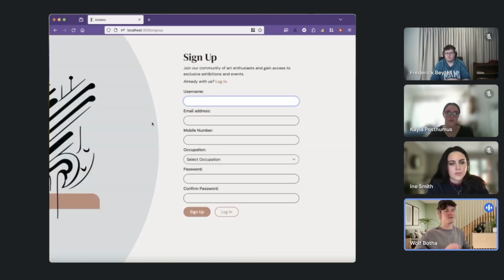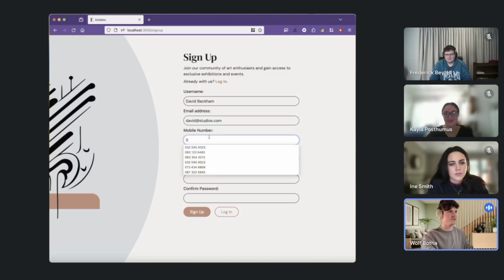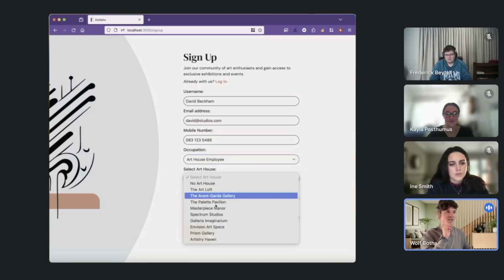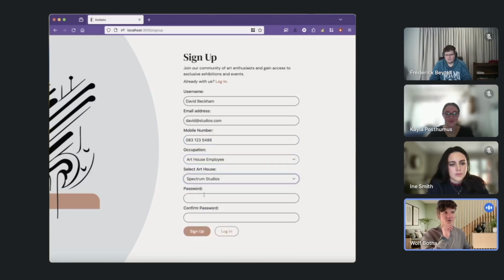So we're going to sign up as an art house this time, our second user type. So let's start with David Beckham as our user. And we would say he works at Spectrum Studios Art House. Let's just give him a cell phone number. I just want to make sure it's something new. Then we select he's an Art House employee and he's part of Spectrum Studios. We're going to give him a password, and then we click on sign up.